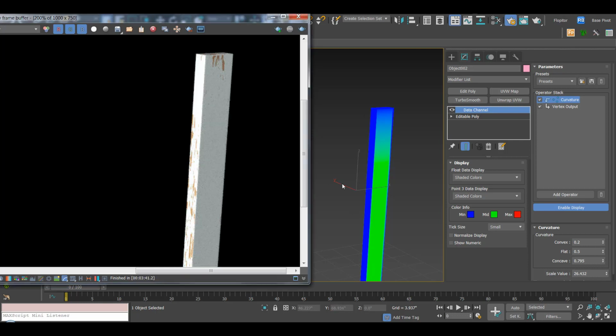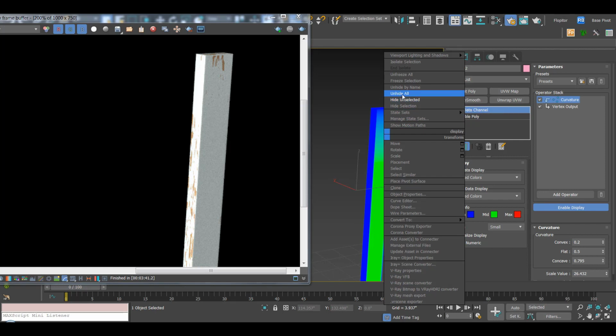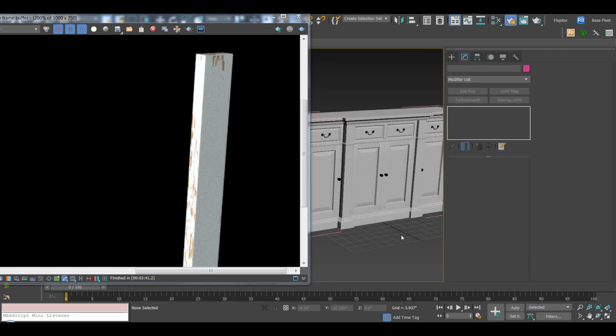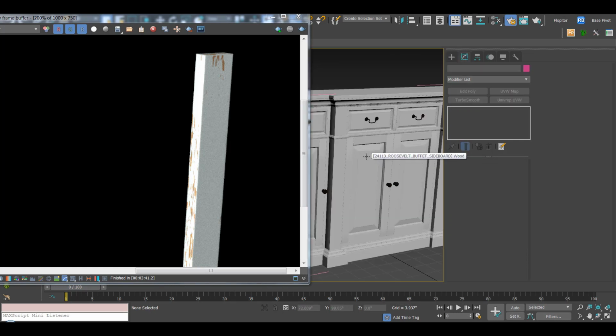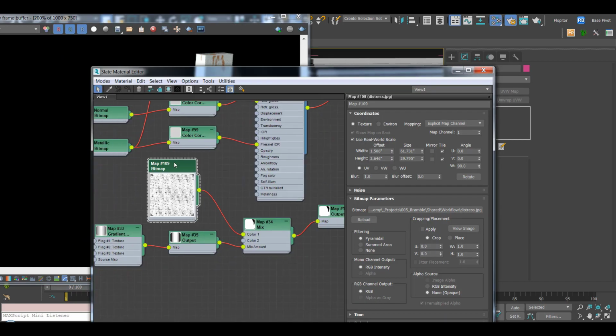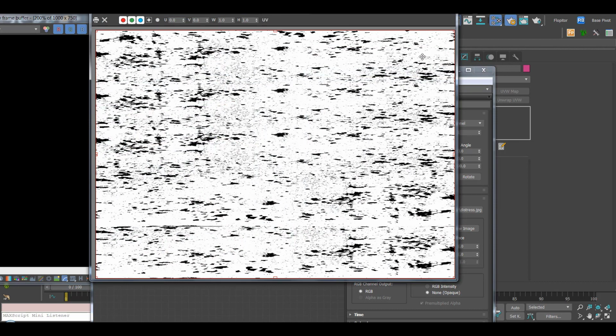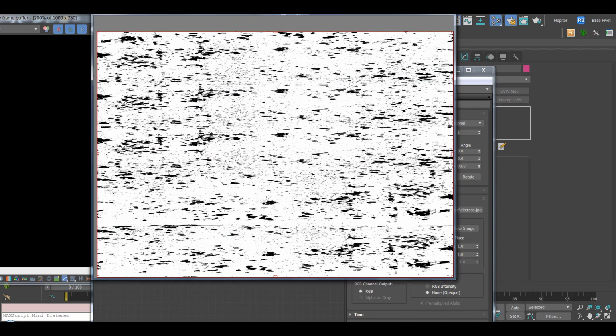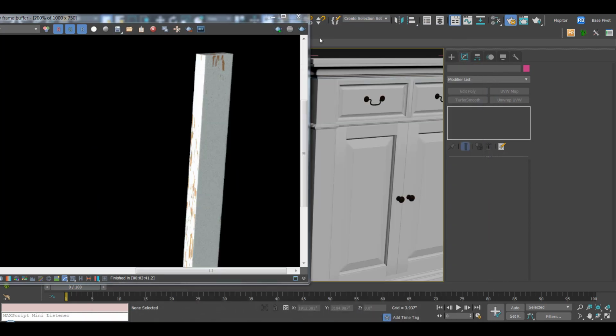So this is my solution to controlling the distress on the object. I think the main thing to get right really is this bitmap, which we can customize anyway. But that would be my solution to that.